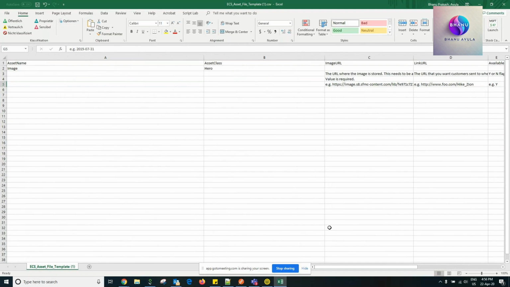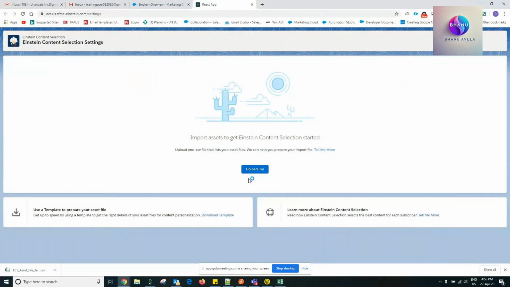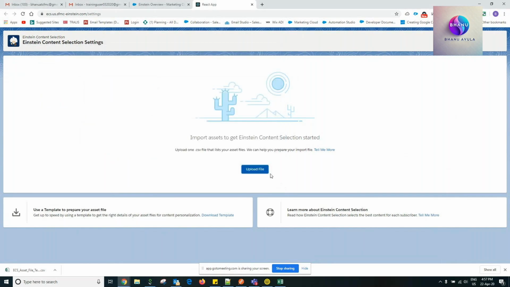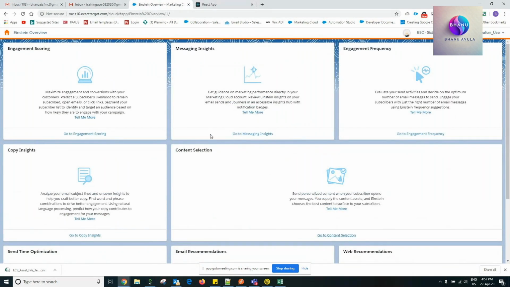They are asking us to add the image, add the link URL, add everything, and then they are asking us to upload this file, whatever file they have given. So we have to fill it and upload it, so that in the content builder we can use it in such a way. So what happens is, when you send an email, based on the customer's preferences, it would show those images automatically. This is a little bit configuration oriented and a little bit more technical, and also this is not in the market as of now.